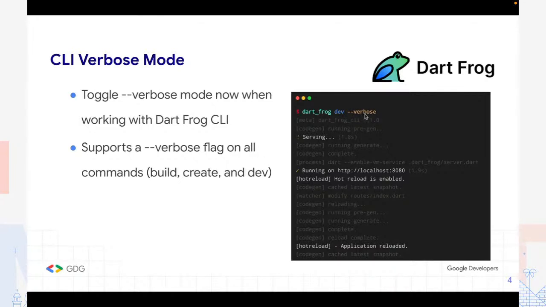The verbose mode will be supported on build, create, and also dev. When you're developing, it will be supported, and also when you're creating a build. So if you want to know more on how the process is happening, just use the hyphen verbose mode, and you will know the working of this. All of the commands we will be discussing later.